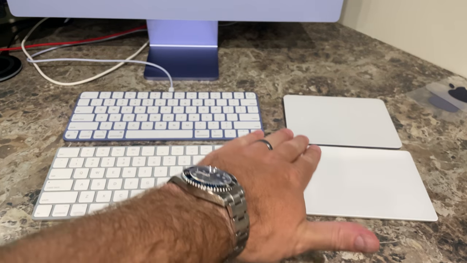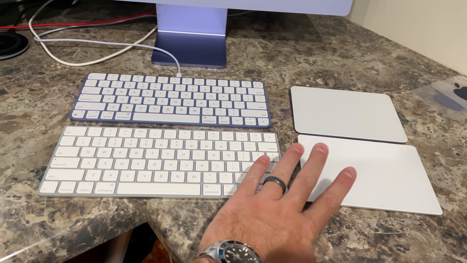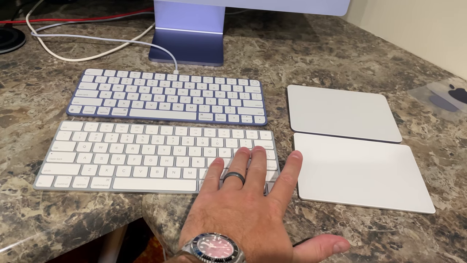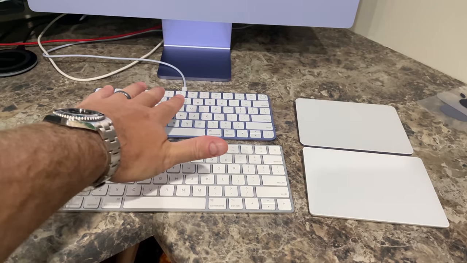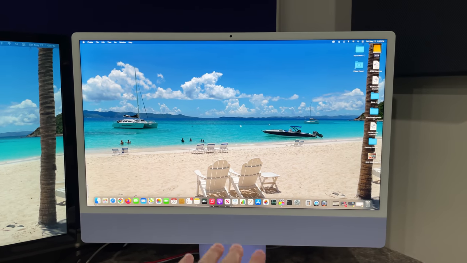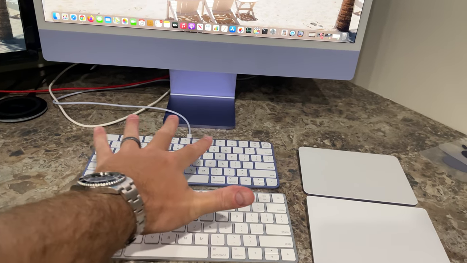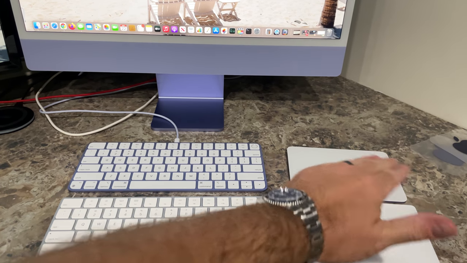But there it is, older keyboards. These aren't the oldest. These were the most current. This was the most current Apple keyboard and Apple touchpad prior to the 2021 iMac that ushered in this new keyboard and this new touchpad.